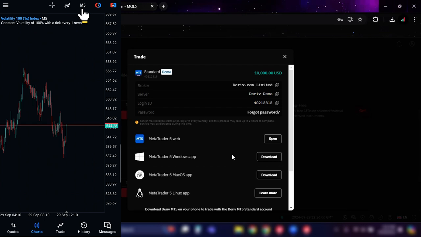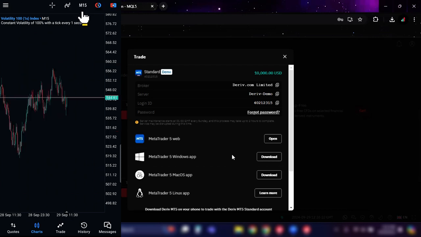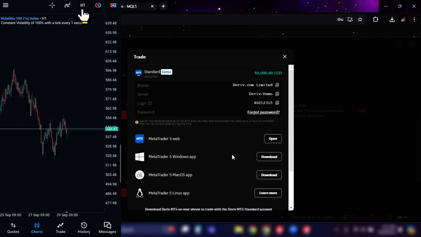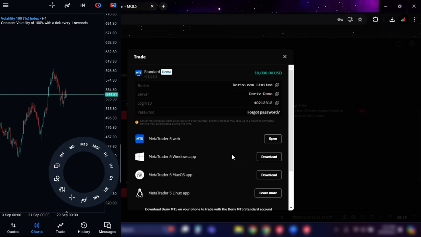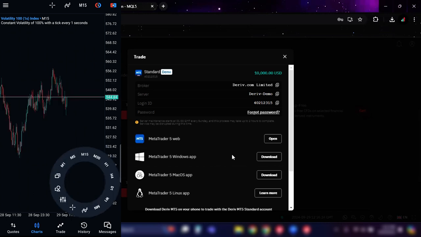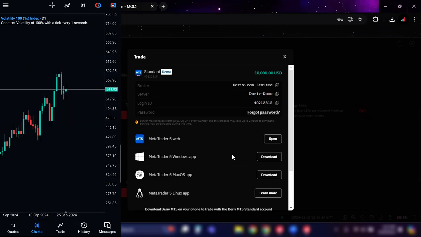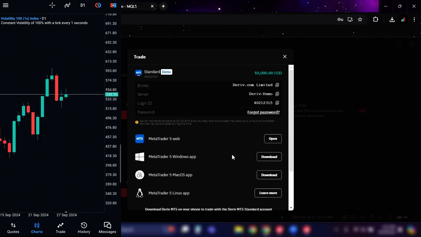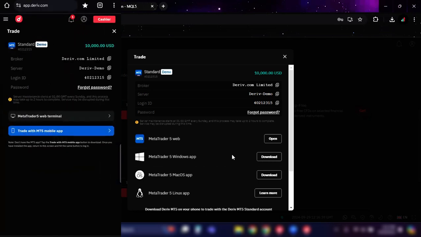This is our 5 minutes time frame. For you to change the time frame, you can click here at the top, change to 15, maybe H4, or you can just tap like this and get the circle menu. Then you click on H4, tap again, 15, tap again. You change with that circle menu or here.